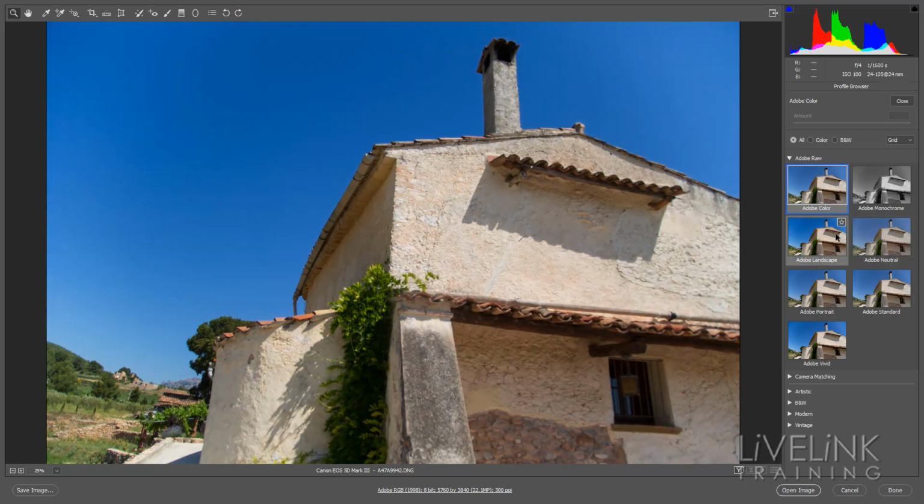Now, as the name implies, it's designed for landscape photos with more vibrant skies and greenery. And while the profile adds a little bit of contrast to the overall image, it also helps to protect detail, and it does this by slightly compressing the highlight and shadow values in scenes that have significant contrast.